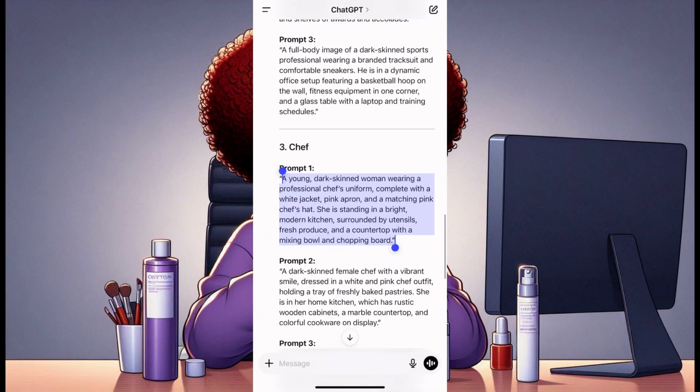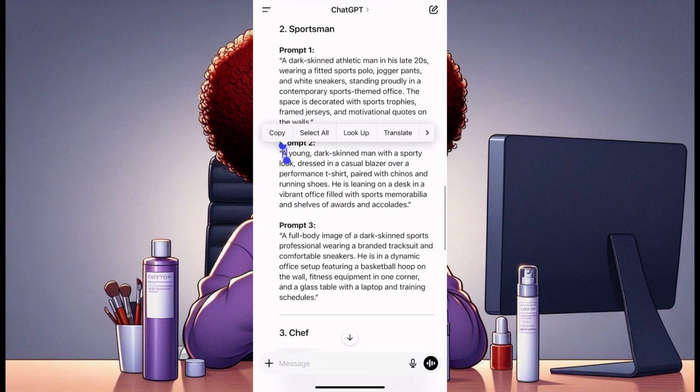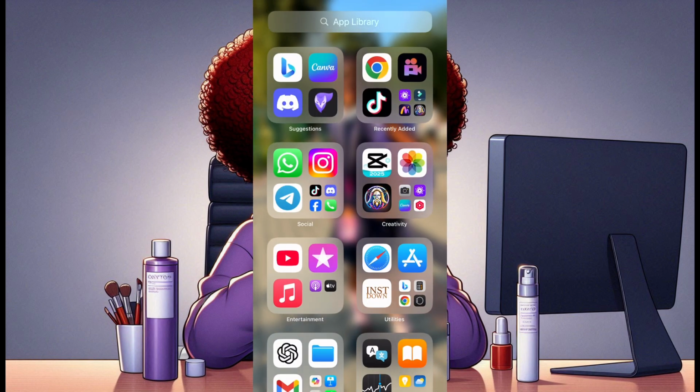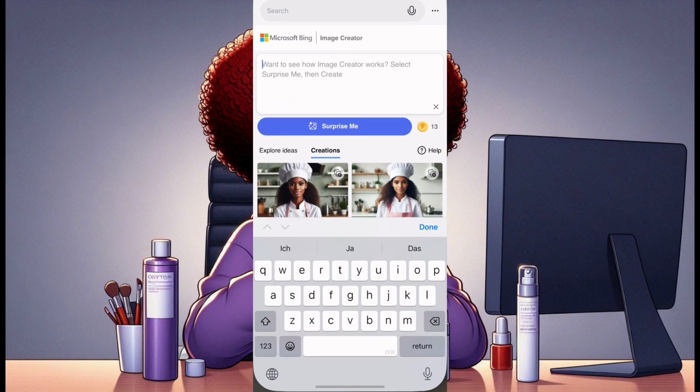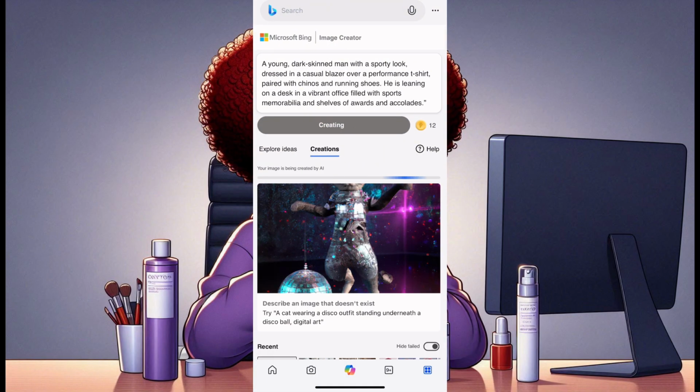Let's take the next one. Let's go to the sportsman. Take the sportsman, go back to the Bean app, paste, click. Please, just a minute, I forgot. I need to show you how to save these pictures to your gallery. After you have created them, you save them to your gallery, okay?